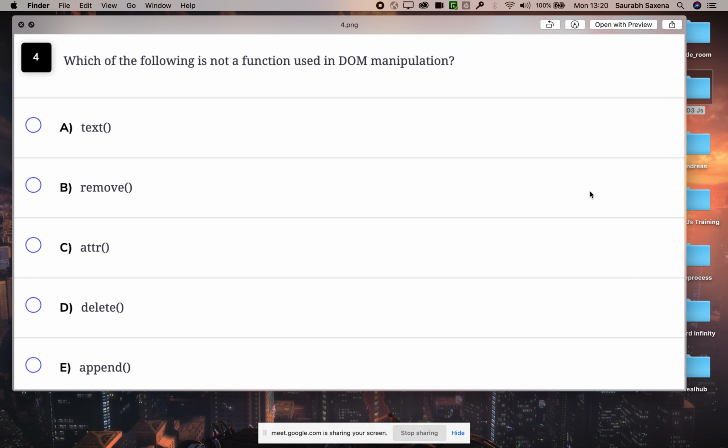One sec. I was just getting another call. Which of the following is not a function used in DOM manipulation? Remove, option B. Okay, anybody else?